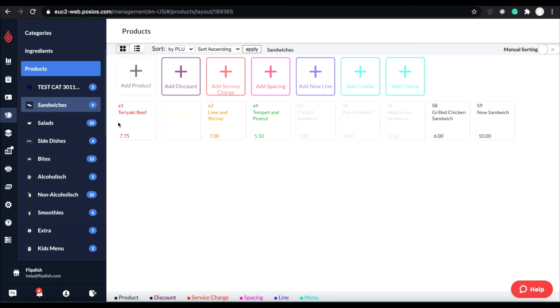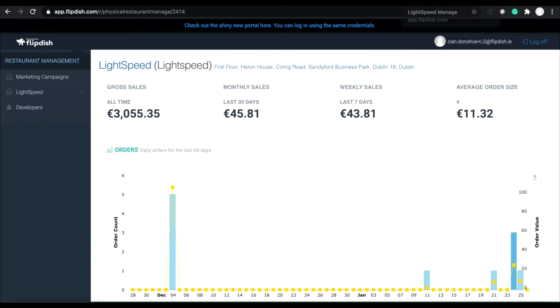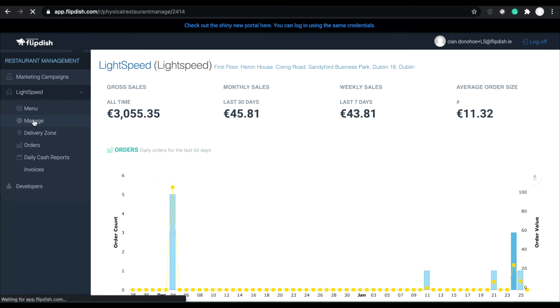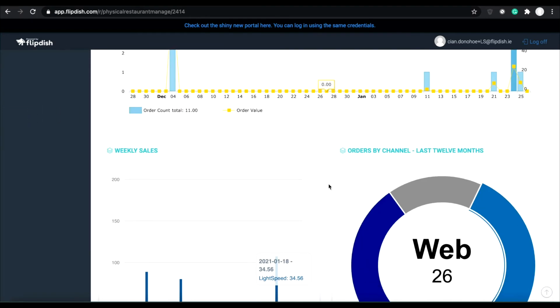Now, to confirm these changes, you have to go to app.flipdish.com and log in with your username and password that we provided you. Then select your restaurant name on the left-hand side of the page. For this demo, our restaurant is called Lightspeed. Then click the Manage tab and scroll down the page.